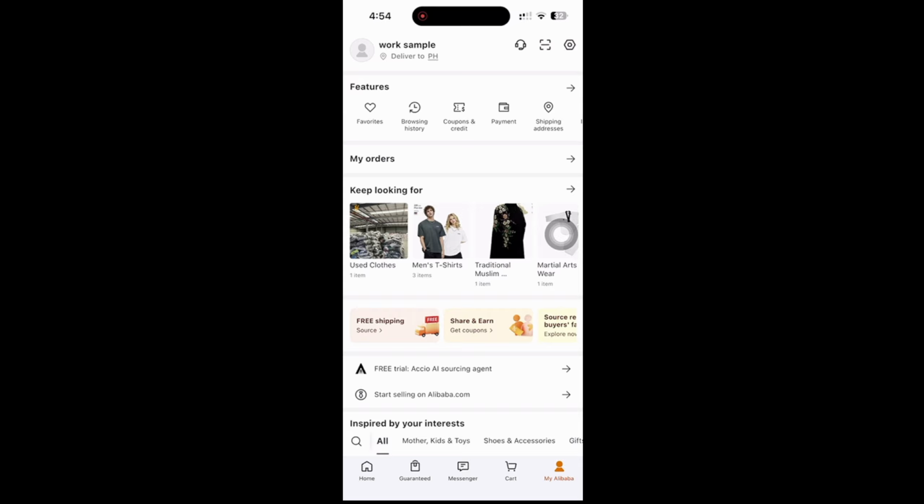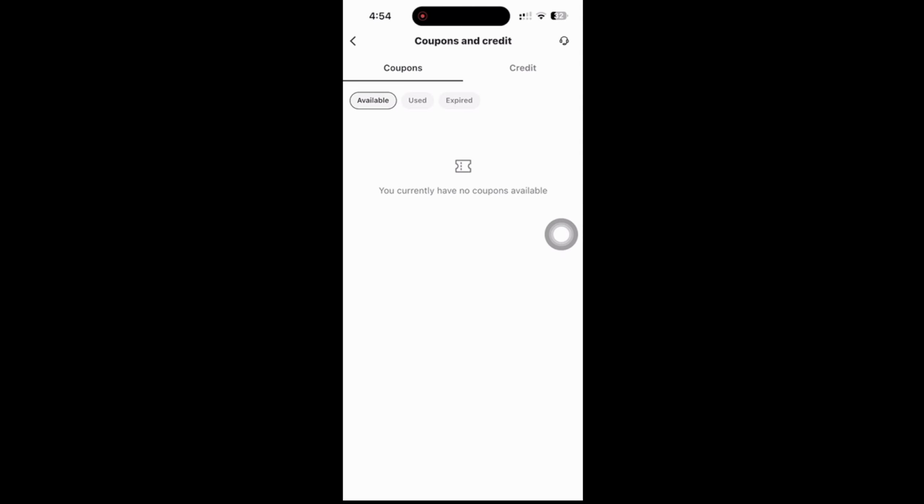Now that you're in My Alibaba, look for the option that says Coupons and Credit. Tapping this option will take you to a dedicated section where you can access all your coupons. Think of this as your digital wallet for saving money.